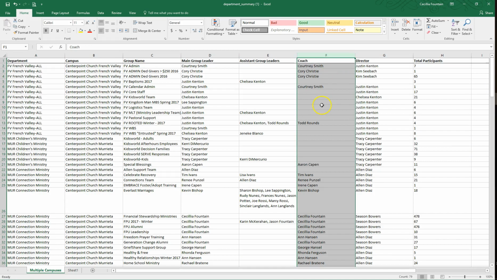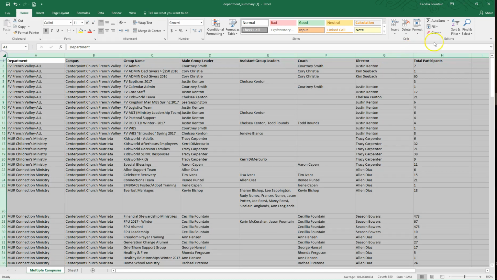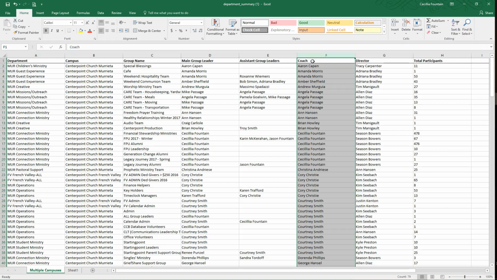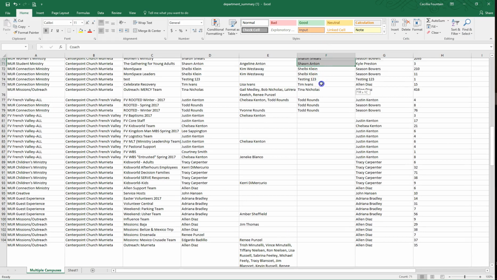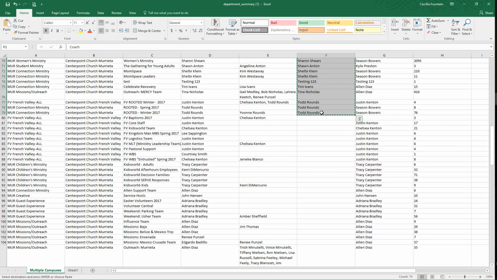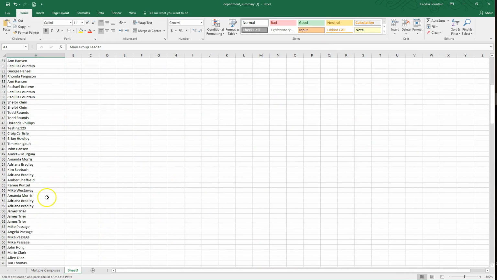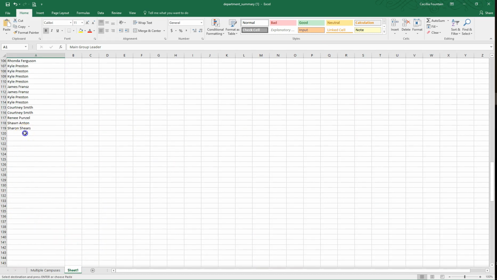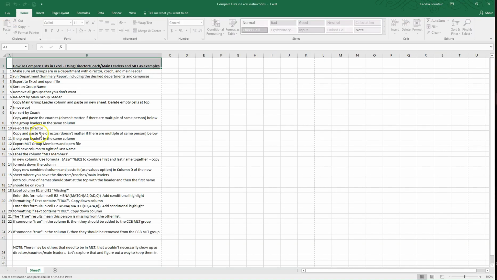I also want my coaches, so I'm just going to, let's see, I'm going to sort by coach to get them all together. Okay, then I'm going to take my coaches, click and drag to highlight them. It doesn't matter if you catch them more than once. And I'm going to take them and add them to the bottom of my list. You'll get the idea in a second.